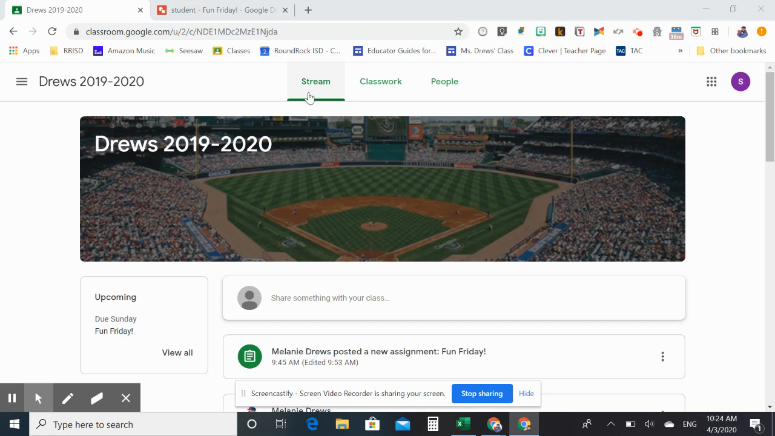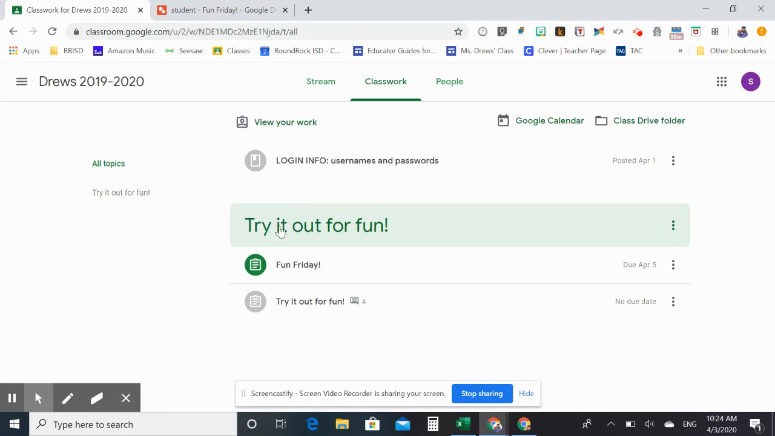If you're on the stream tab, then you can see the assignment icons that look like this. You can click on there. You can also go to classroom work, and it has all of your assignments kind of separated out, like the Try It Out for Fun. Here it is for Fun Friday, and it actually has the due date. Due date information is also going to be sent to parents. So if you're wondering what that means, you can ask your parents.